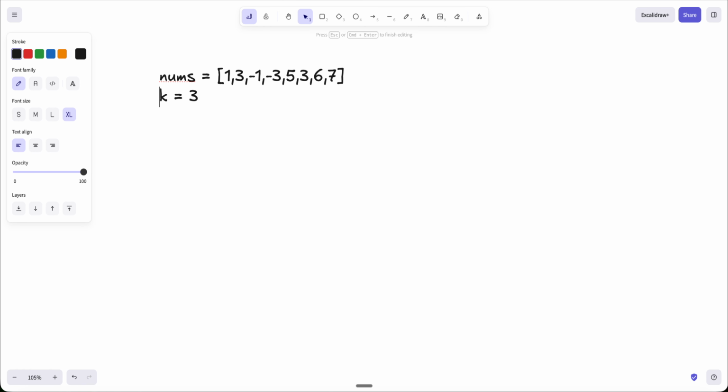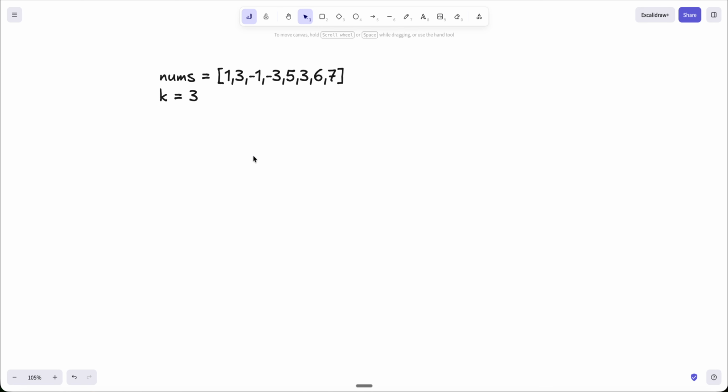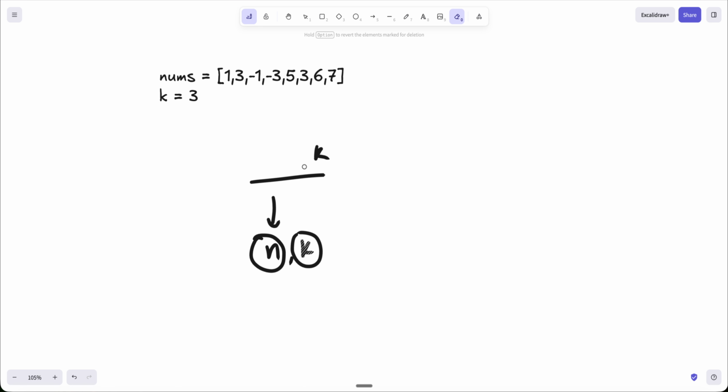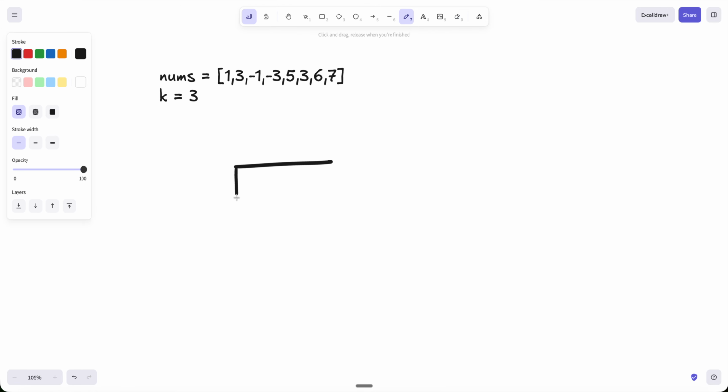We can use a sliding window technique and solve it in n times k time and k space, but we will try to solve it in O(n) time and O(k) space. N is the time and k is the space. Let's see how we can do that. So let's say we have a deque, and we'll have our output.